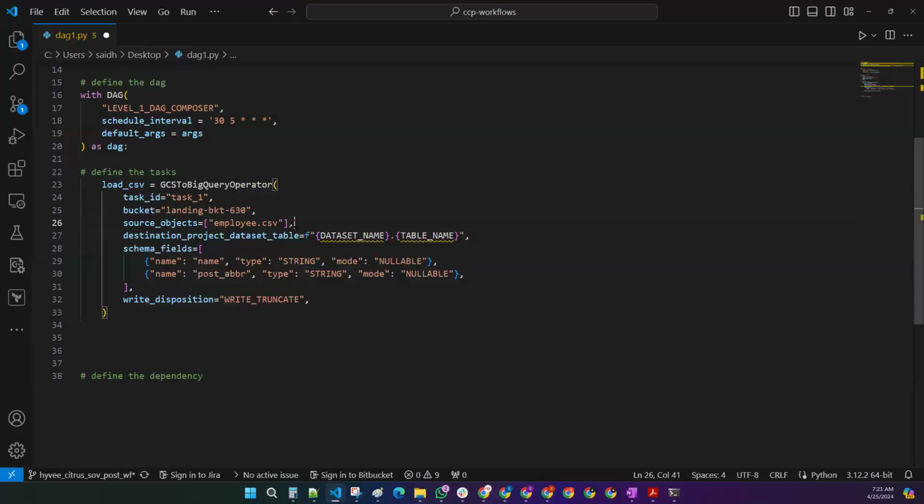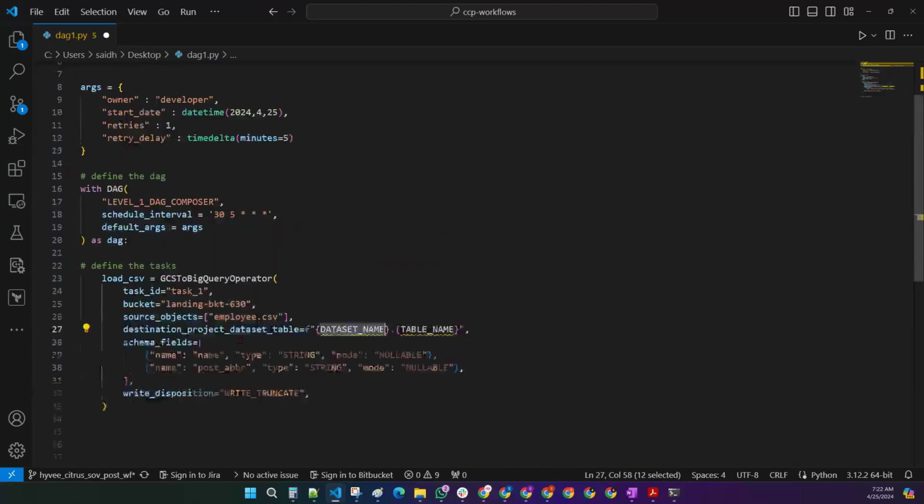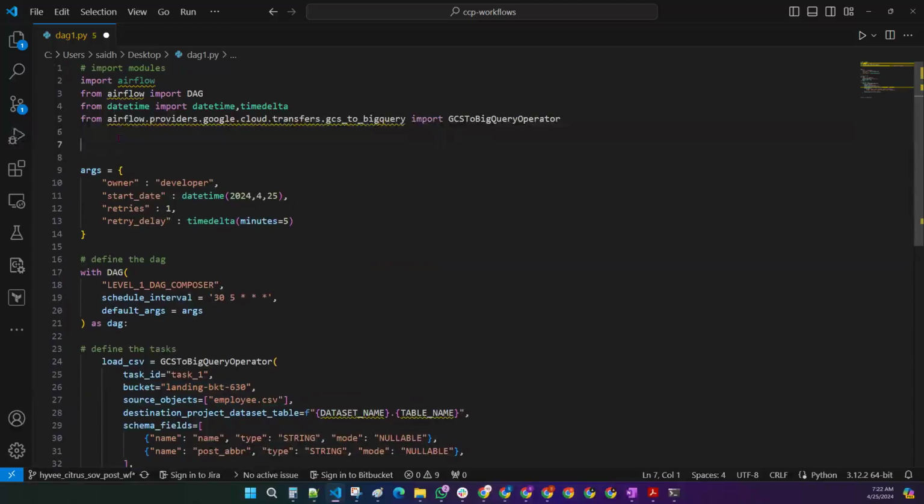Okay, so that particular source file is there in this particular bucket, and the file name of that particular source object is this one. And where do you want to send it to? So these are the two variables. Let us try to create it. Sir, I wanted to mention the dataset name and table name. You wanted to load it to BigQuery, right?